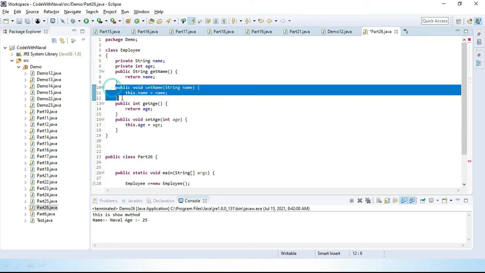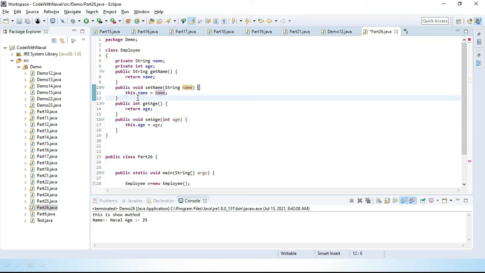This all set method functionality is the same. Then we have a get name. For getting a name, we simply return this instance variable. Okay, we simply return this instance variable, and here we pass a return type string and we get that value.